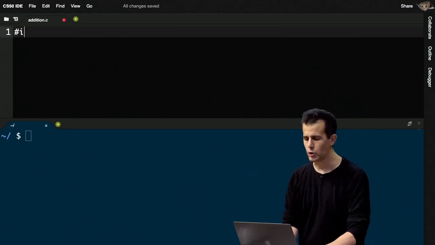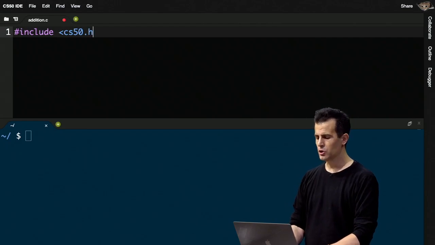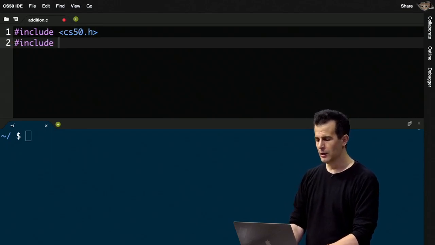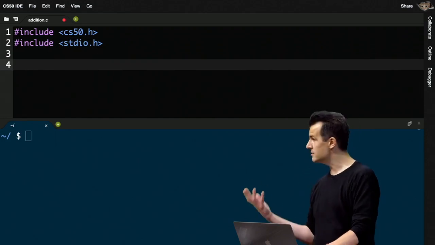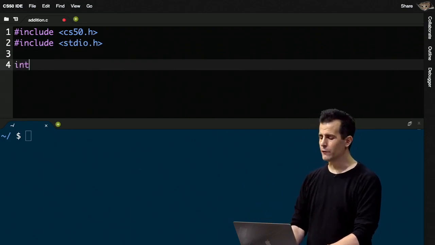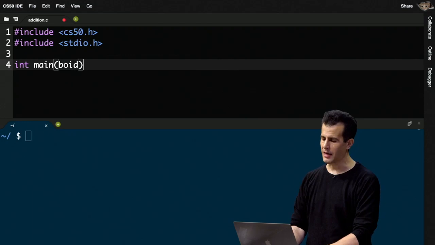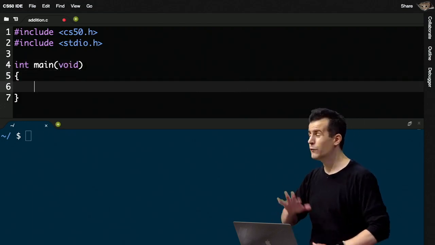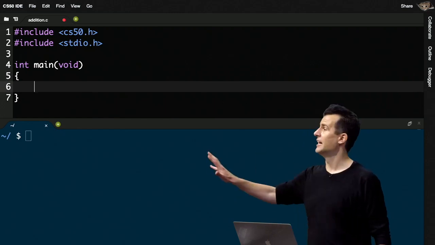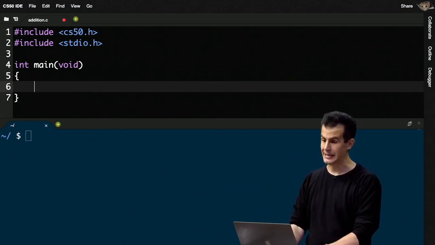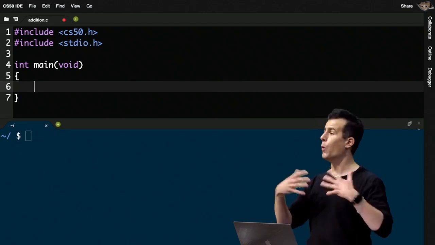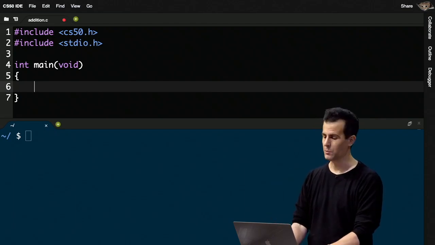And let me go ahead and make use of the CS50 library. So let me include cs50.h. Let me include stdio.h so that I can use things like getInt and printf. And then again, for today's purposes, I'm just going to do int main(void). And then the curly braces. And again, for today, just take on faith this is necessary. But we'll explain within a week or two exactly why we keep writing int main(void). But for now, it's like the when green flag clicked puzzle piece.